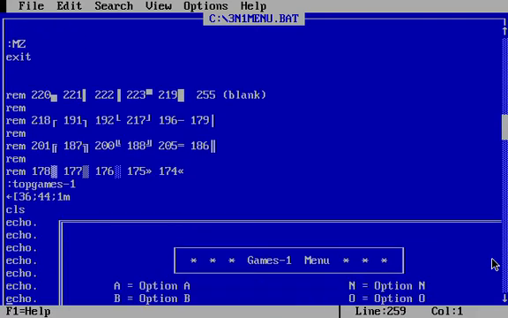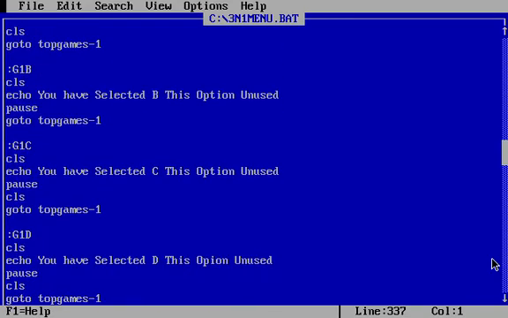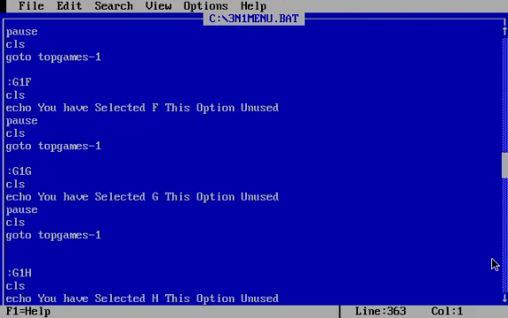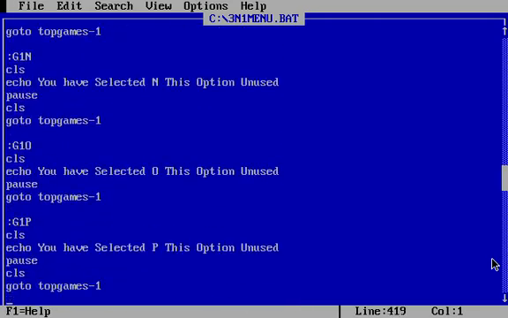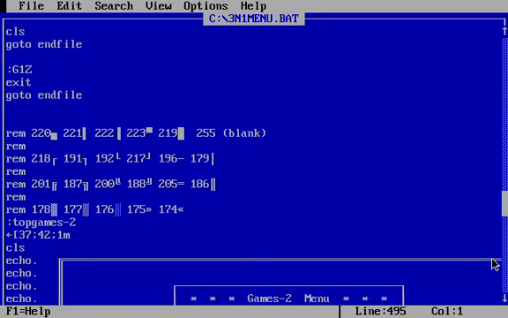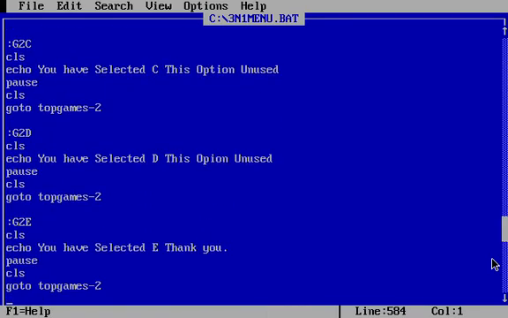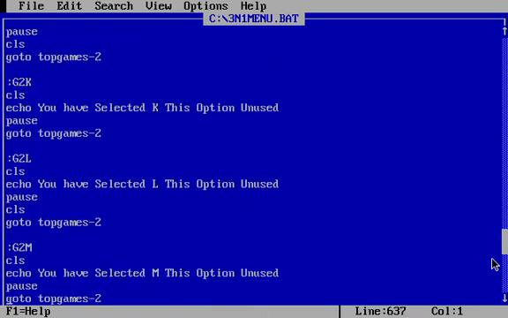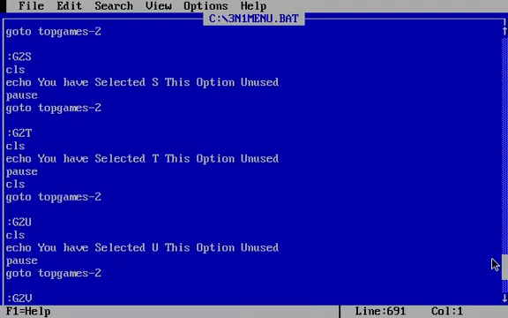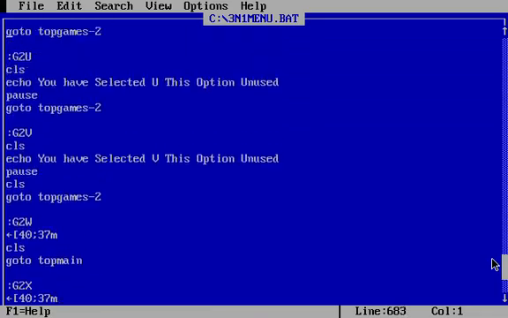Okay, here's the top of the Games 1 menu. And so you can see the top of Games, and there's the color code to make the color what it is. Okay, down to where we're starting the Games 2 menu. Okay, now we're down to the bottom of the whole file. So now I'm going to take you back to the top.